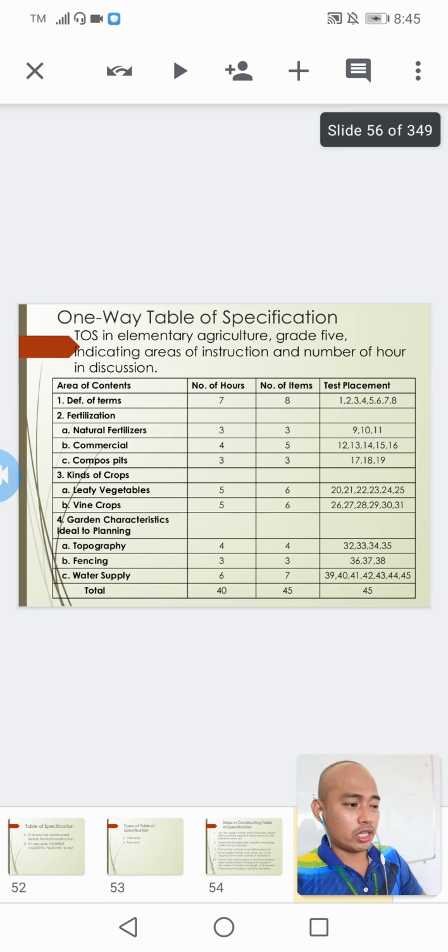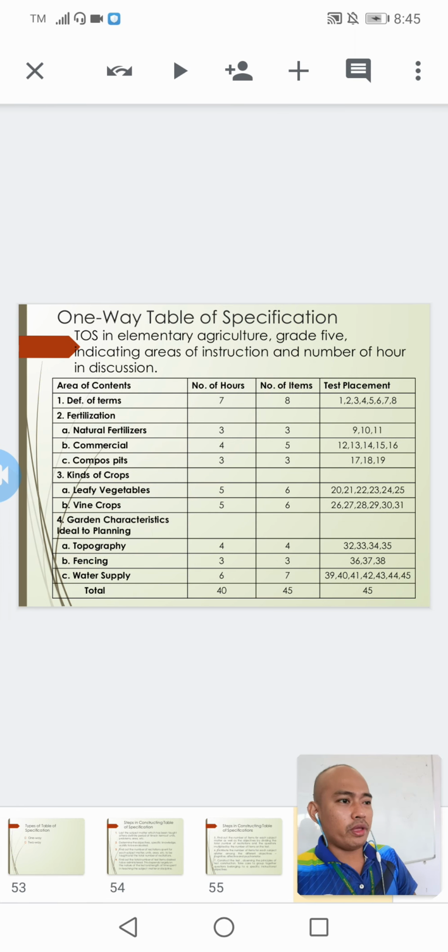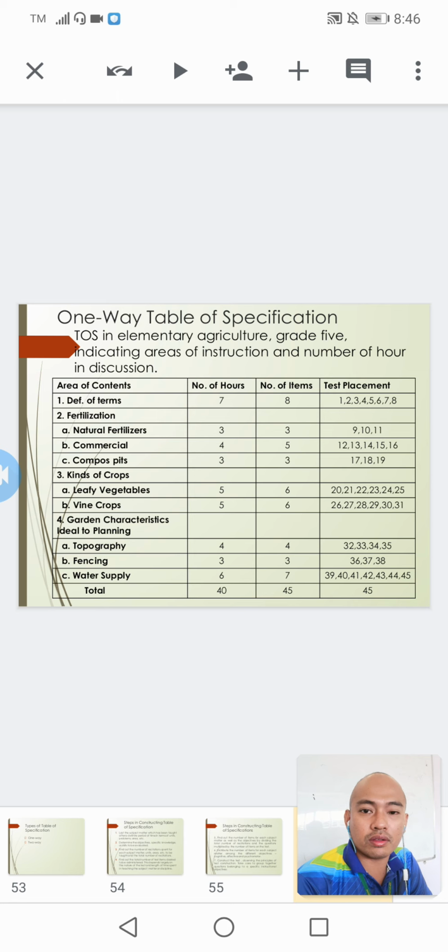So this will now be an example of a one-way table specification, okay? So we have column headers in this case. The column headers are area of contents, number of hours, or number of recitations, number of items, and test placement. Okay? So the area of content, these are now the list of topics, or these are the list of objectives that we are trying to assess.